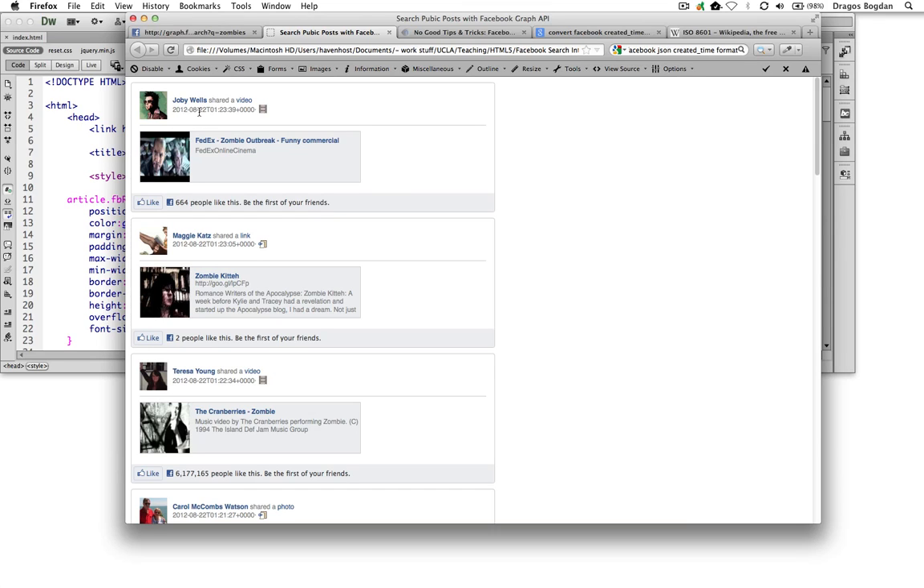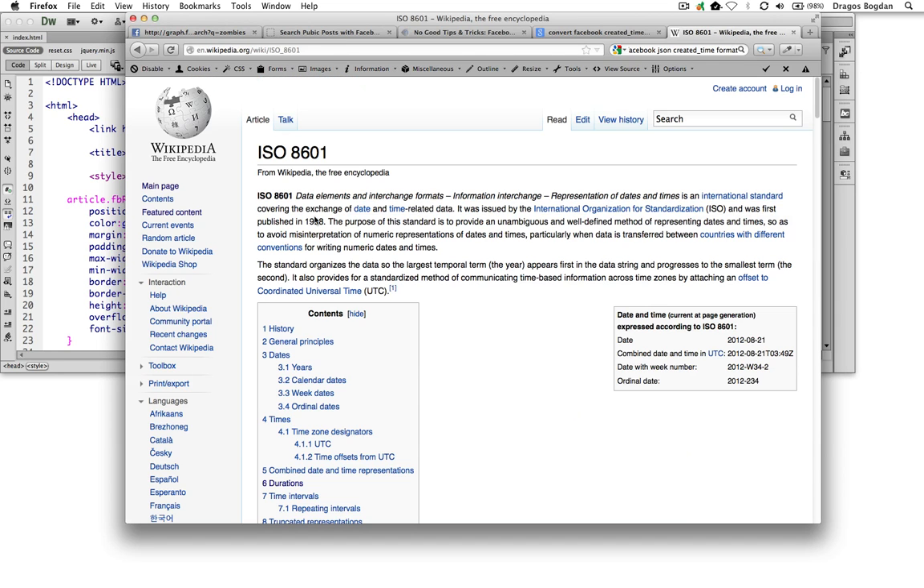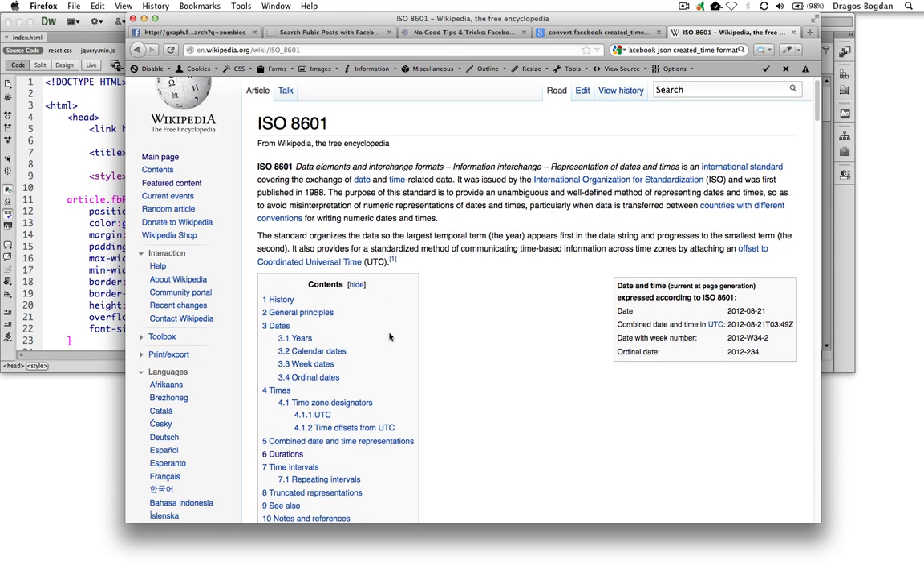Meaning that if you don't want to put down something like "he posted 10 minutes ago," because that 10 minutes ago is relative to the time zone you're in, right? So that's why when you poll for these results, we get them in this format over here. If you want more information, just check out Wikipedia ISO 8601, and it'll outline the importance and the details of the format.